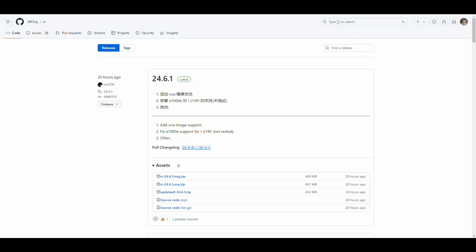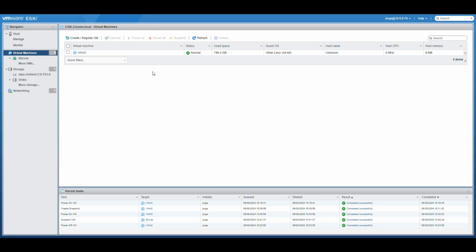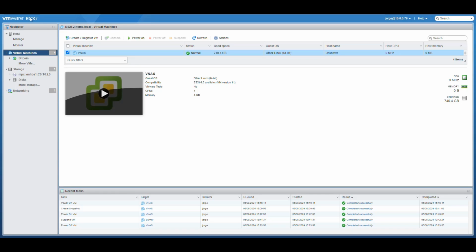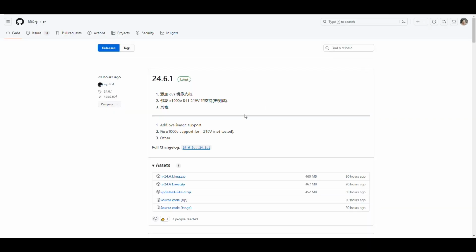In my case, I'm running the virtual NAS here on an ESXi host, and my version of ESXi is pretty old because this is old hardware that I'm running. This is a machine from 2007. It used to be a powerful server then. Now it's just a good workstation. So the new OVA that is released by RR.org unfortunately is not compatible with my version.